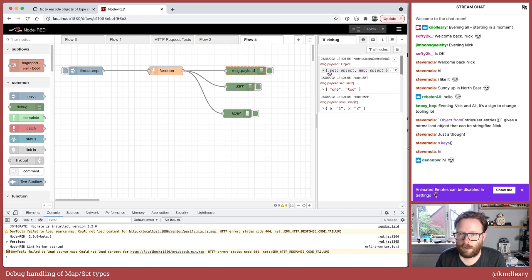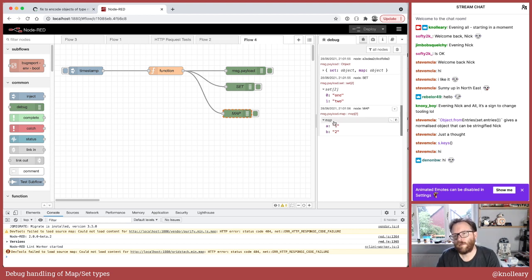Okay, it still says object, object. If I expand this one, it now says map. Okay, we've fixed another case, which is good. Ah, that says set to, this says map. But it has lost its number. Which is odd. Where has that come from?